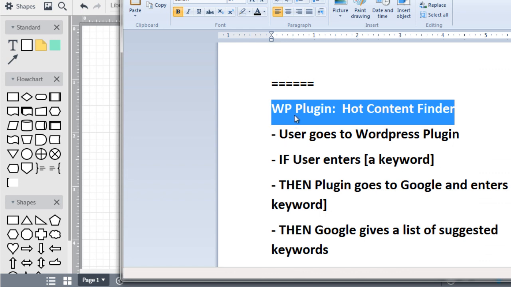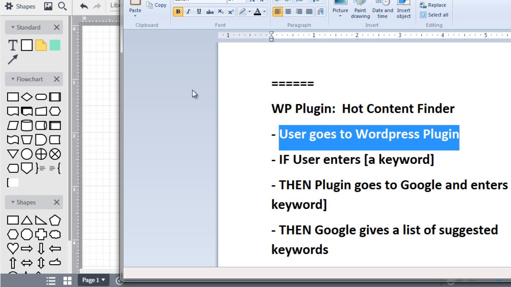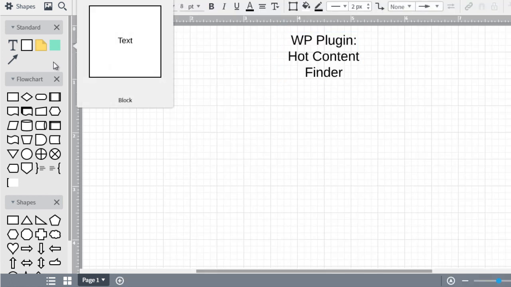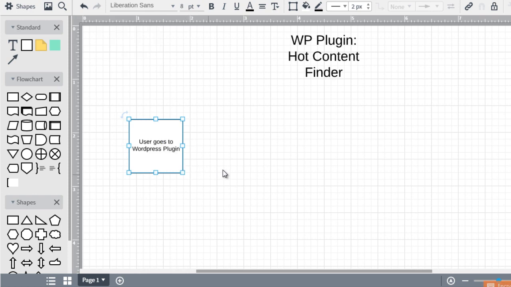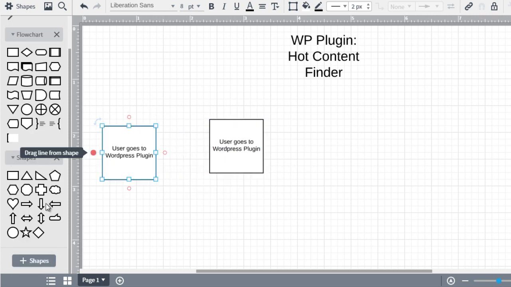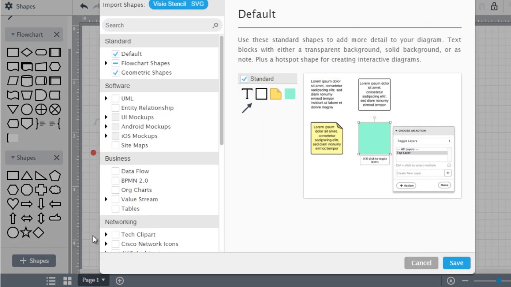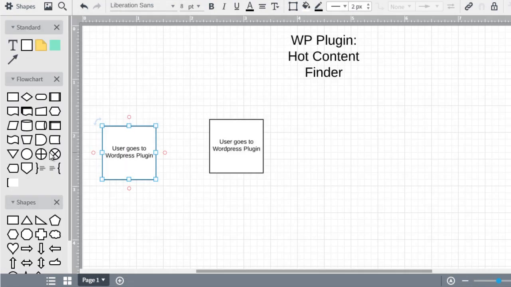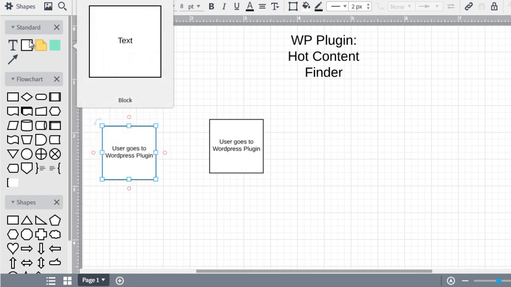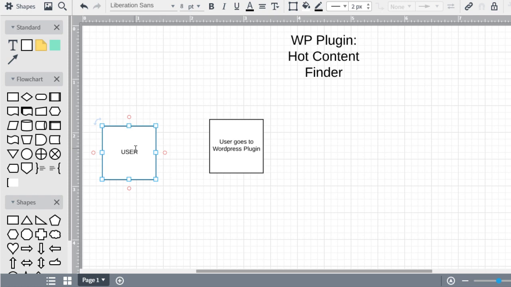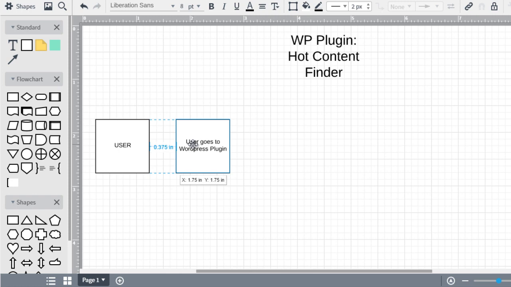And the next thing we want to do is the user goes to the WordPress plugin. All right, so let's just copy a box over here and type that in. So user goes to WordPress plugin. Or what we could do is make a user. I don't know if there's any icons for people in here, but let's see. I'll just make this user, all caps, like that. So what's nice about this is everything is organized. Everything looks nice, and that's what you're trying to do. So WordPress plugin.